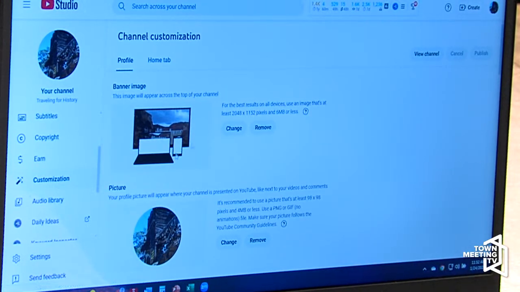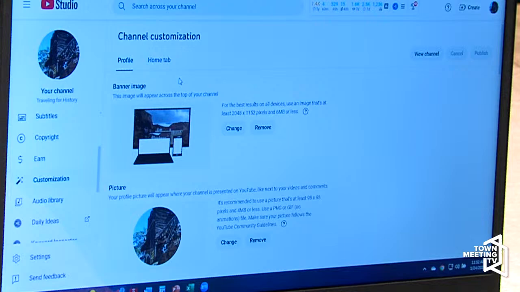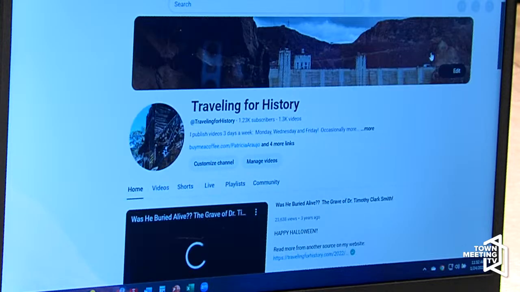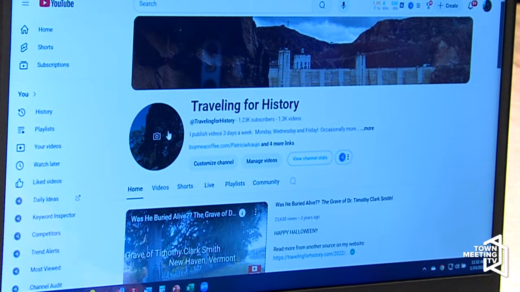And here we can see the banner image. And actually, let me go ahead and, let's see. Over here, it's view channel. So I'm going to go ahead and click on that. Well, fine. And we can see this is the banner image right here. This is Hoover Dam, in case you don't know that. So that's the banner image. This is the profile picture.